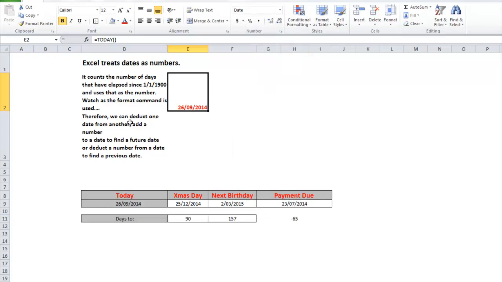Therefore, if Excel is thinking of the date as a number, I can deduct one date from another, or I can add a number to a date to find a future date, or deduct a number from a date to find a previous date. So up here in the formula bar, I might like to know what is the date 45 days out from today. So it tells me it's the 10th of November. What if I wanted to know what the date was 61 days prior? Minus 61, and Excel will tell me that that date was the 27th of July. So I can use numbers in my formulas where there is a date in the cell.